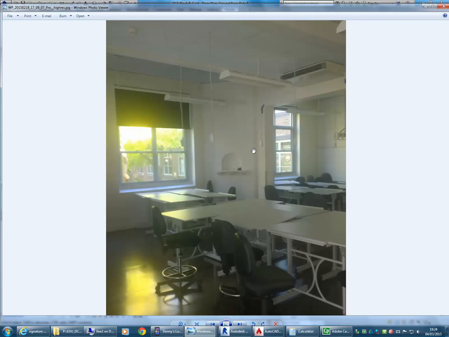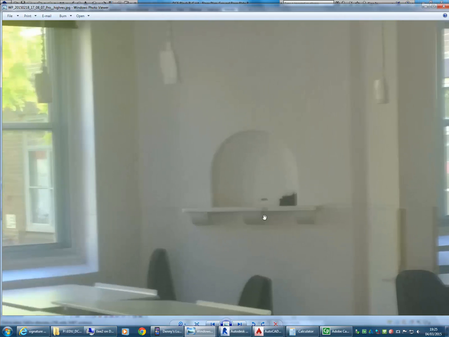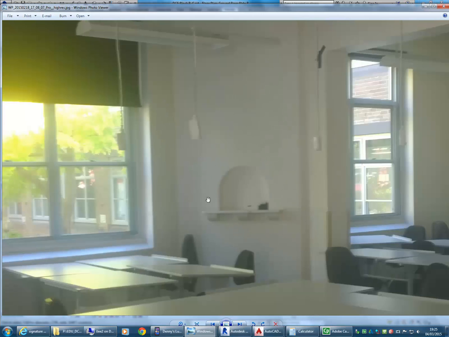So extra things like that, just think about how you can model them simply, just to get the main form. Don't put in detail that you're not going to retain. So this shelf, if you're not going to retain all of that, don't model it all. And the alcove, you could probably get away with taking that out if you wanted to, but you might want to retain it, up to you.